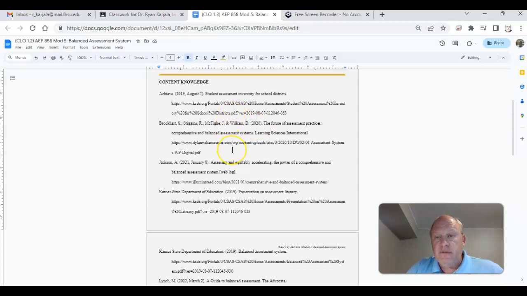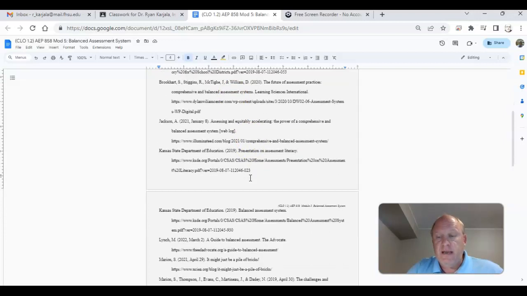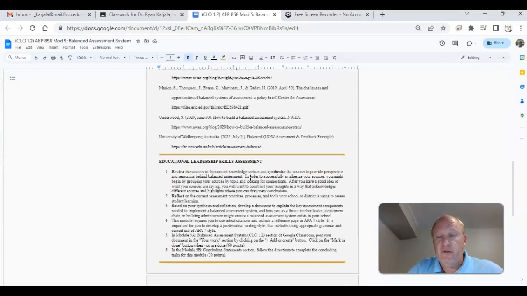So these are your sources. You can also go out and find additional sources for balanced assessment, and you can use those in your paper. Just make sure that you're utilizing the APA in your reference sheet, and this is also a great opportunity for you to use in-text citations. Remember, if you take something out of an article, you need to cite it using in-text citations and APA style.